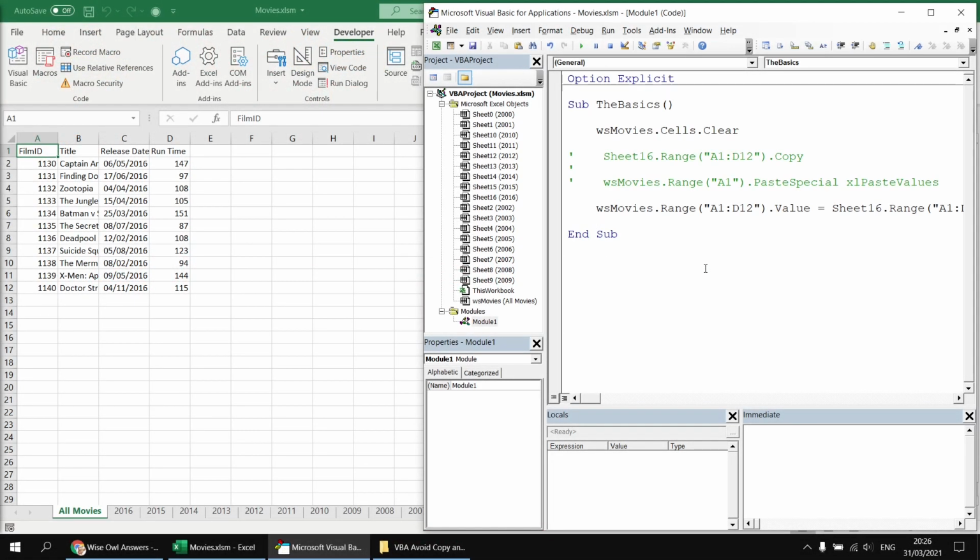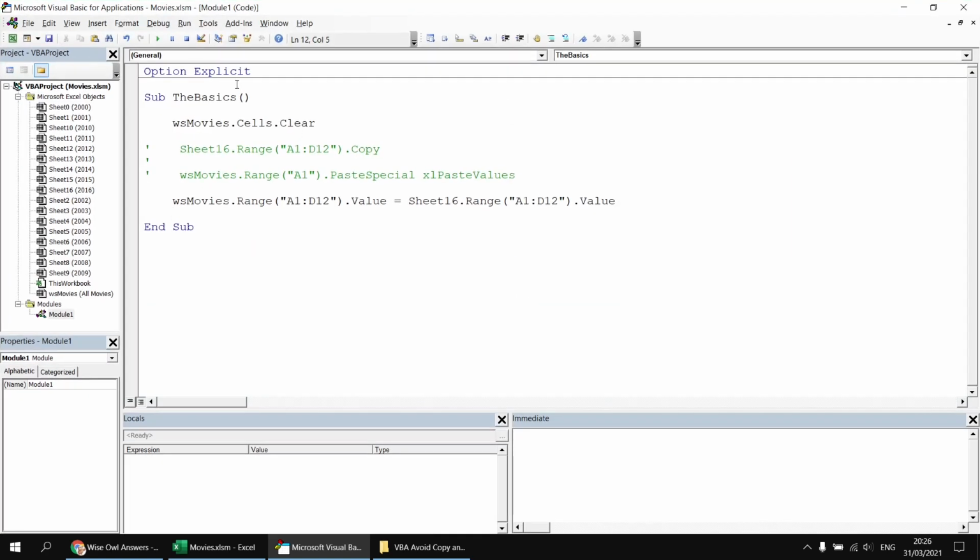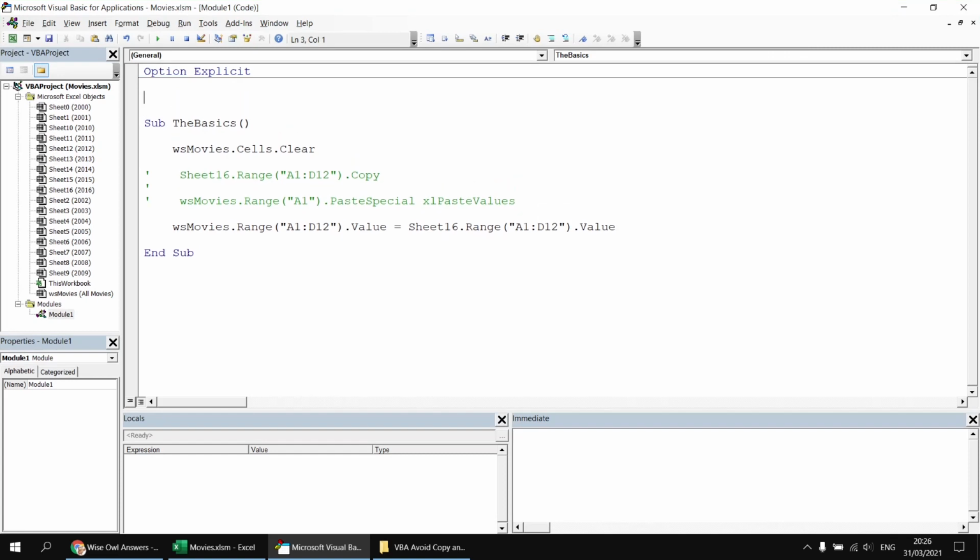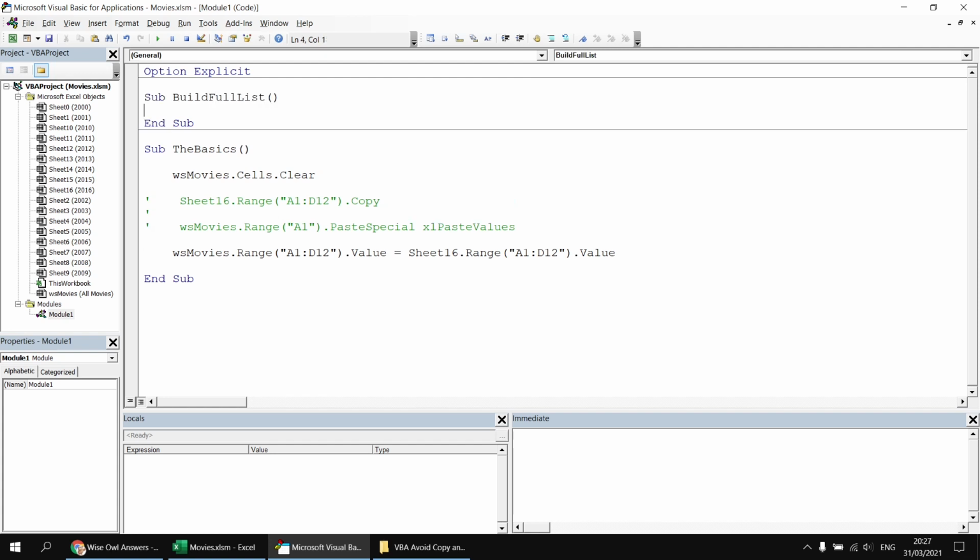So now that we know the basics, we can get on with the process of collecting each set of yearly films and building them into a full list on the All Movies sheet. Let's just maximize the VB editor window, and I'm going to create a new subroutine to do this. I'll do this at the top of the module just to save having to scroll down each time. And I'll call this subroutine BuildFullList.